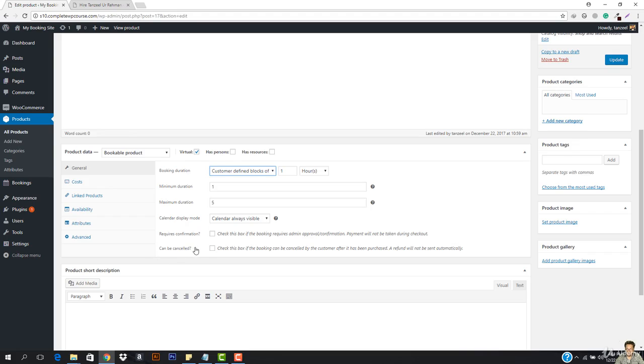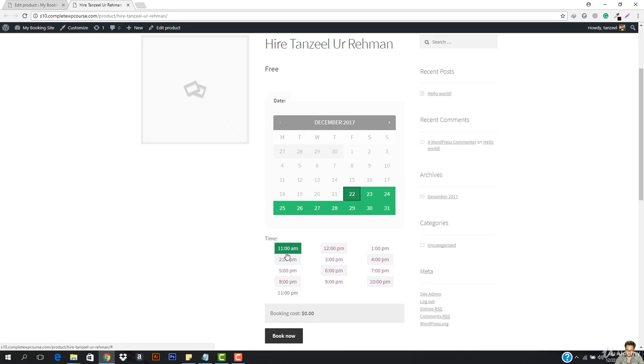And this says can be canceled. Check this box if the booking can be canceled by the customer after it has been purchased. A refund will not be sent automatically. So if someone has booked something, then it can be canceled. So if someone has hired me already, then he can cancel it. No, if you have hired me, then you should pay for it and you cannot cancel it.